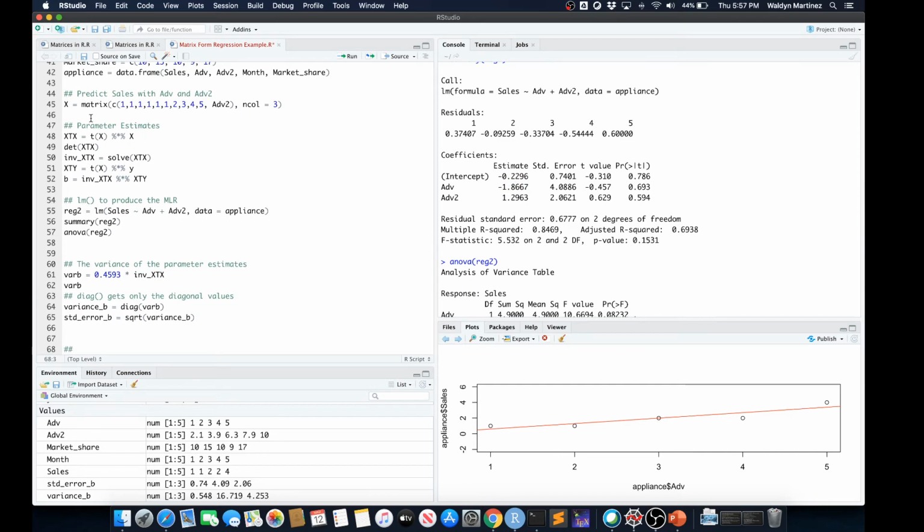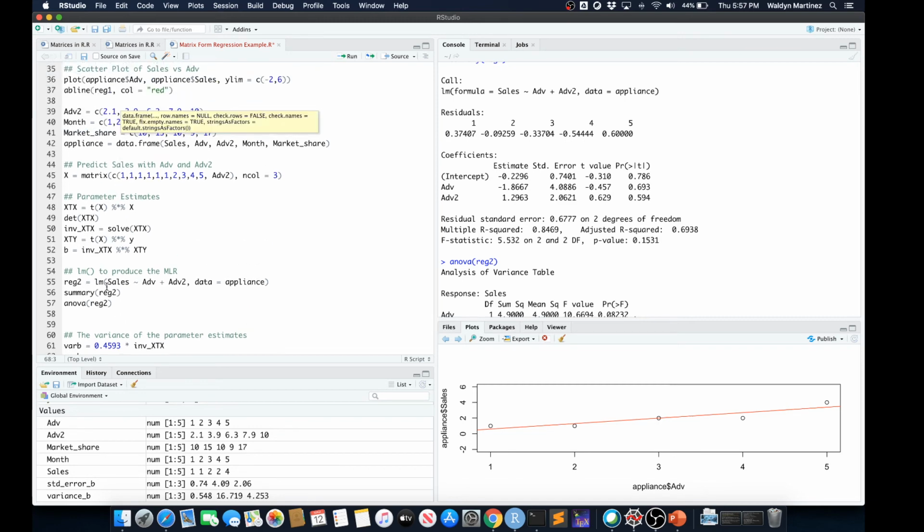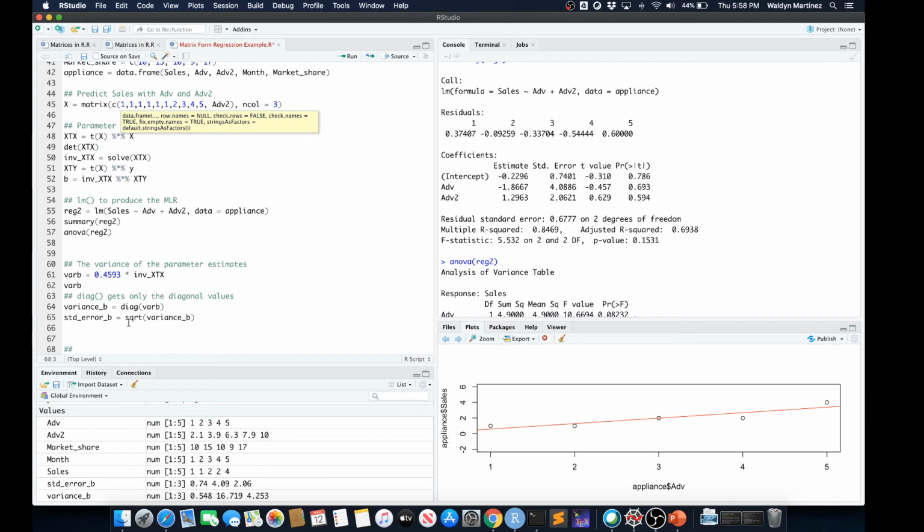And let's not code the thing in a matrix notation. Let's just get it exactly from the lm function. So I'm just going to say, let's create a model, let's predict sales using now advertising and month.